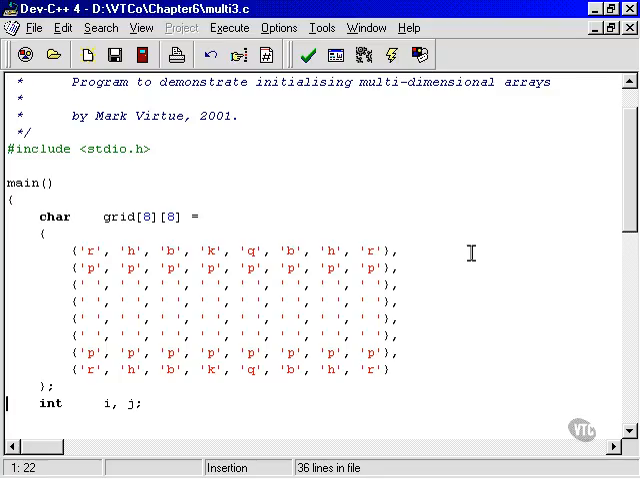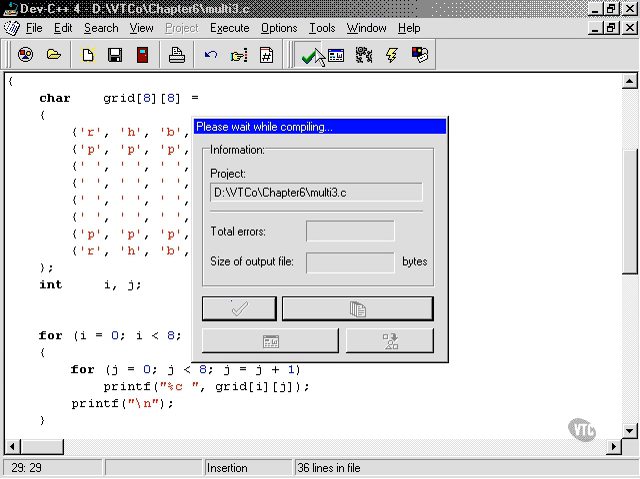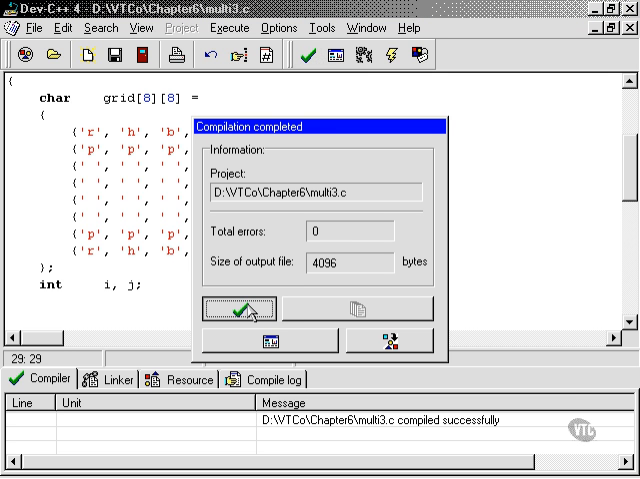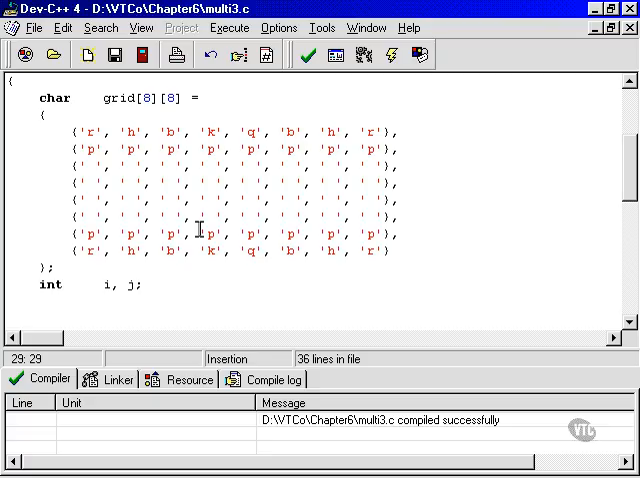I've also taken the liberty of changing the printf down here to a %C. It used to be a %3D. So let's see if that compiles and runs. Compile, okay, and run, and there it is. Okay, fairly straightforward. Okay, so that's a multi-dimensional array initialization. Finally, for the end of this module, I'll show you how to initialize an array of strings.